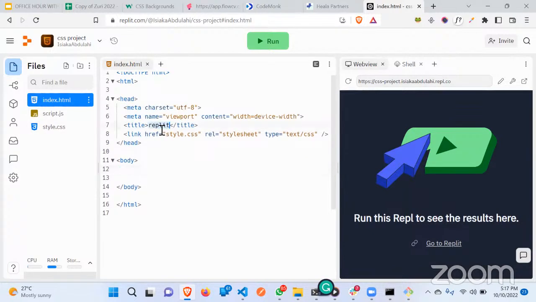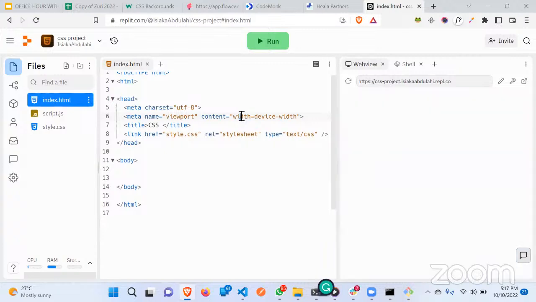I can change the title to CSS project. Please change your own also, it's very important. CSS title. And I'll also advise you, I'll just take this as a challenge: try and read about meta. I think we talked about it in the HTML class. Read about it and add more meta tags. Author, add your name.